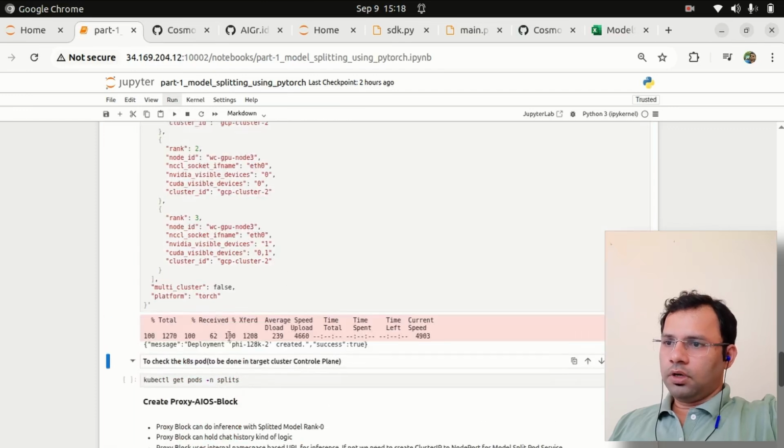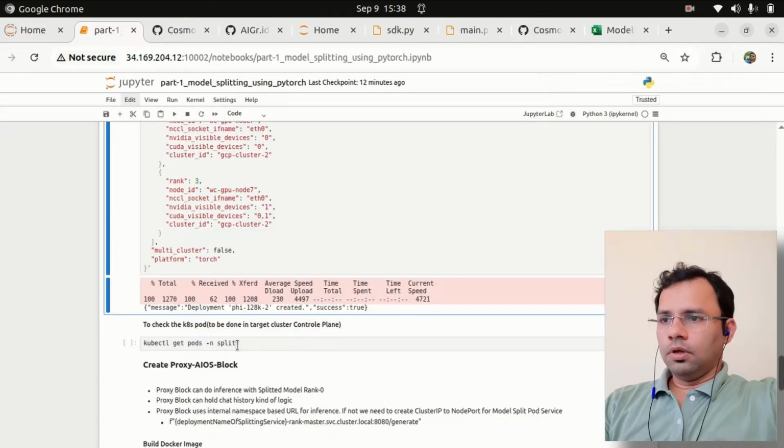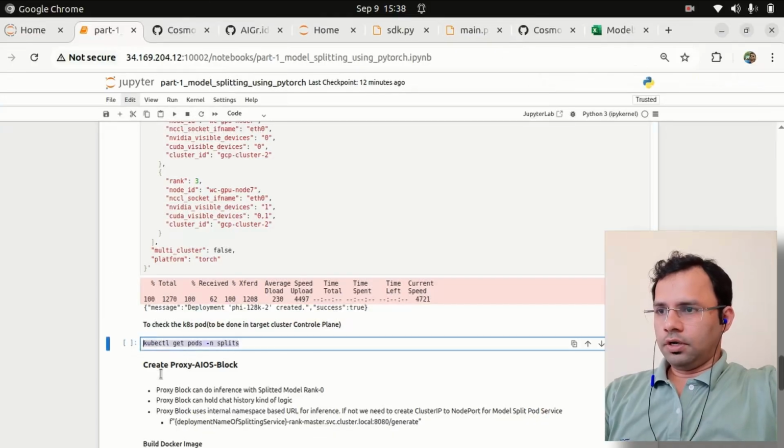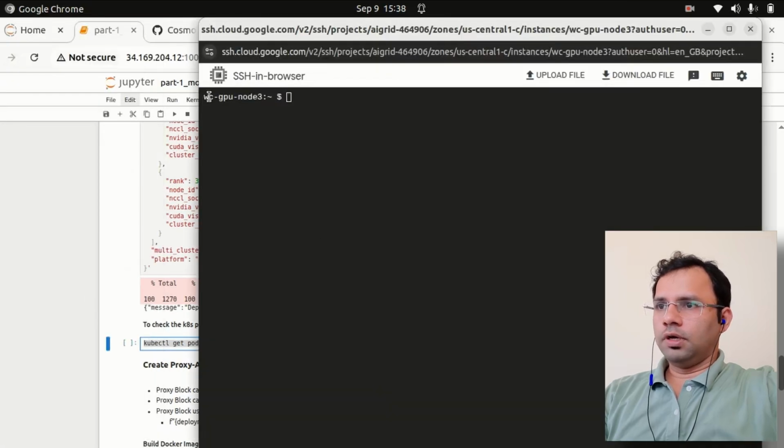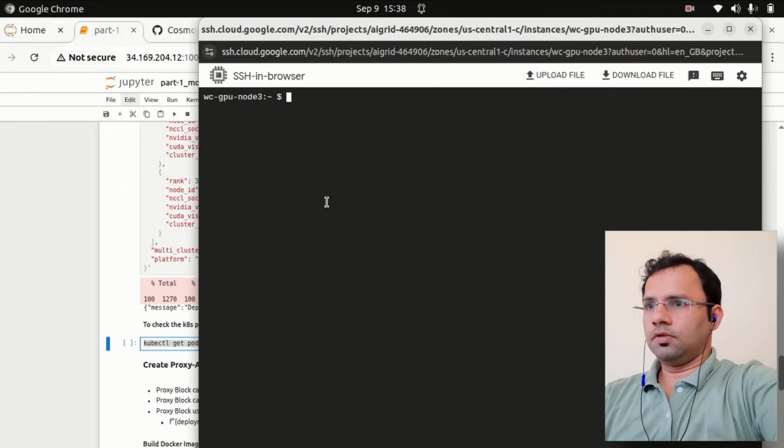So yeah, the deployment 128K2 is deployed. Let me check the pods created. Let me see how many pods are getting created and what GPU nodes they take, whether they are proper or not. Let me go to one node where I can run this command. It is in GPU node 3. Let me run this command.